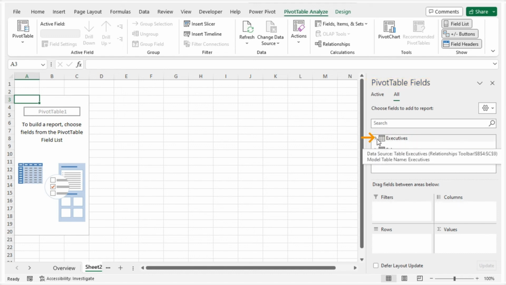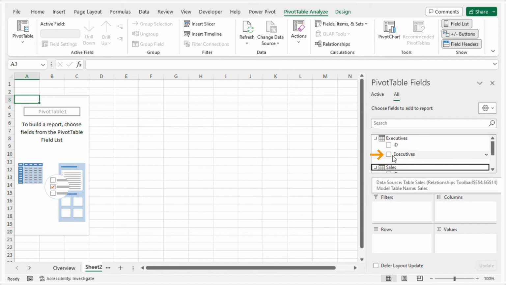If you click on this arrow icon, you will find the relevant data like ID and Executives. And if you click on the Sales data, here you will find the ID, Sales and Date. Now go back to the Executives table. As I want to create a table with the executive names and their corresponding sales amount, so from the Executives table, I'll choose the Executives option.